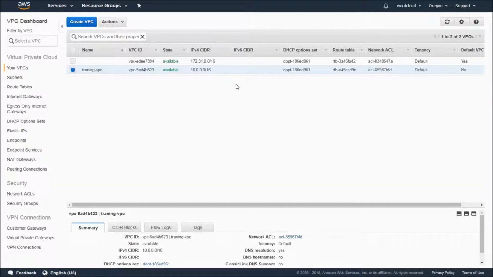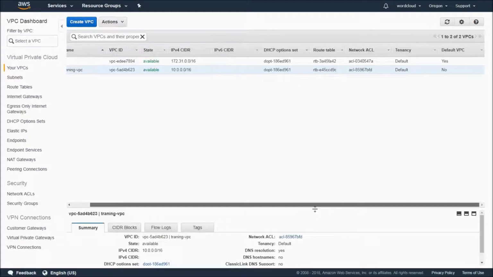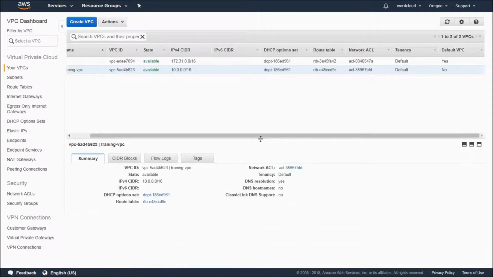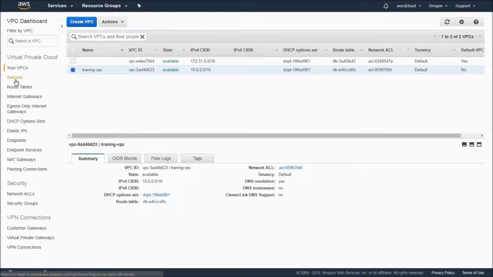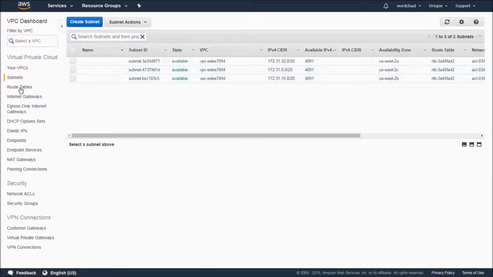Okay, so our VPC has been created. The CIDR block is 10.0.0.0/16 and tenancy is default, and it's saying not on default VPC. So let's see what has been created with this VPC. We have not created any subnet yet.